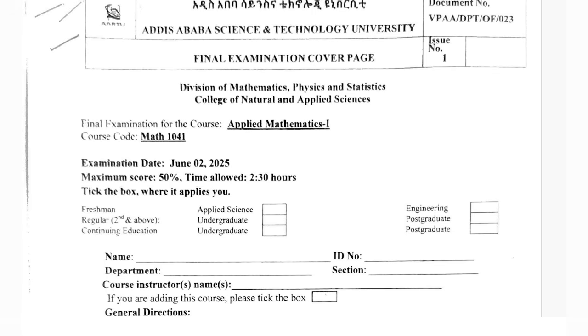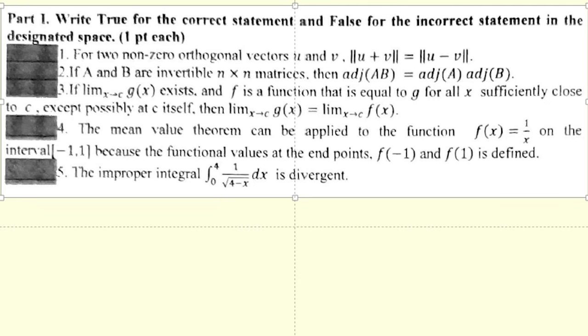In this video, I'm going to do last year's Applied Mathematics 1B final exam. As you see here, the first part says write true for the correct statement and false for the incorrect statement in the designated space. Number 1: norm of u squared is equal to u dot u. We have this property, and now we need to use it for the first question.